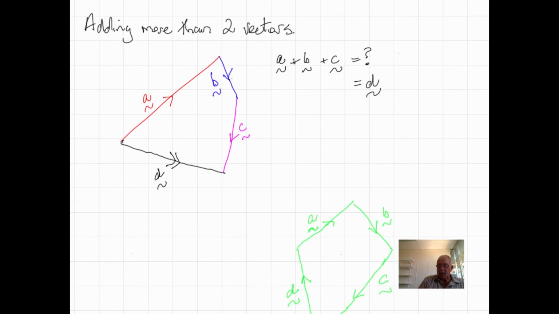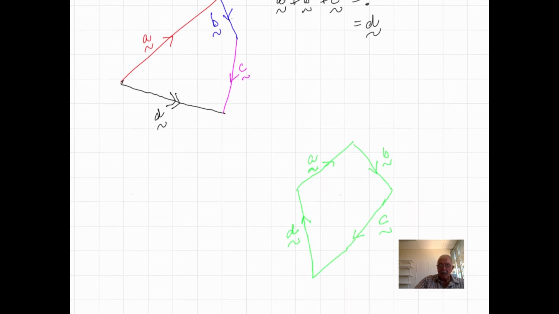Okay, say we've got now a closed shape, and we want to add those four vectors together, and we want to know what vector in this situation down here, what vector A plus B plus C plus D is equal to. Now if you look at the diagram, we'll just break it into two at a time. So we'll go A plus B.